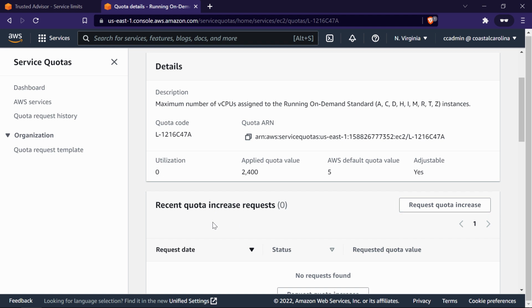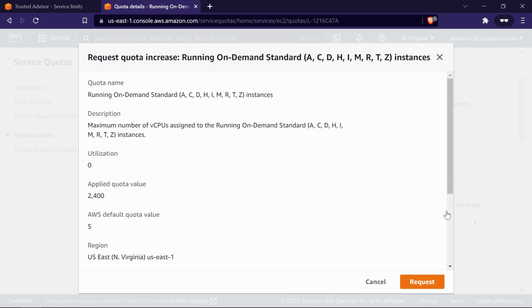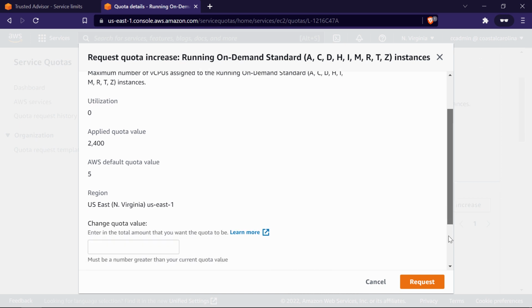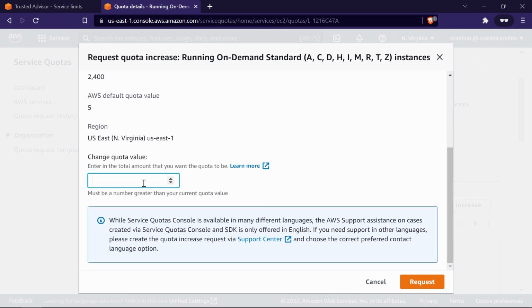So I do not need a quota increase, but you might, if you only have 5 as your quota, you might want to increase that. Now there's no guarantee that AWS will increase your limit, but you never know until you ask. So let's say just for fun, I do want to actually increase my limit. I'll click the button. And then it's just going to go ahead and ask me the total quota value that I want. So I might say, 3,000 or something crazy like that, and then click request. I'm not going to do that, but you see how this works.